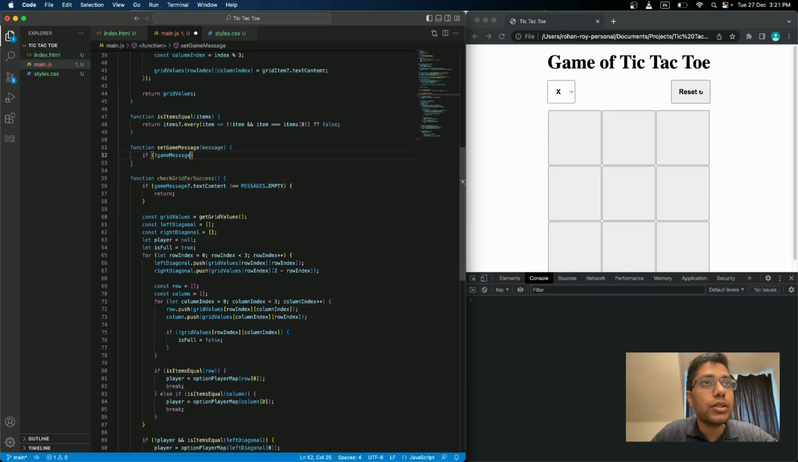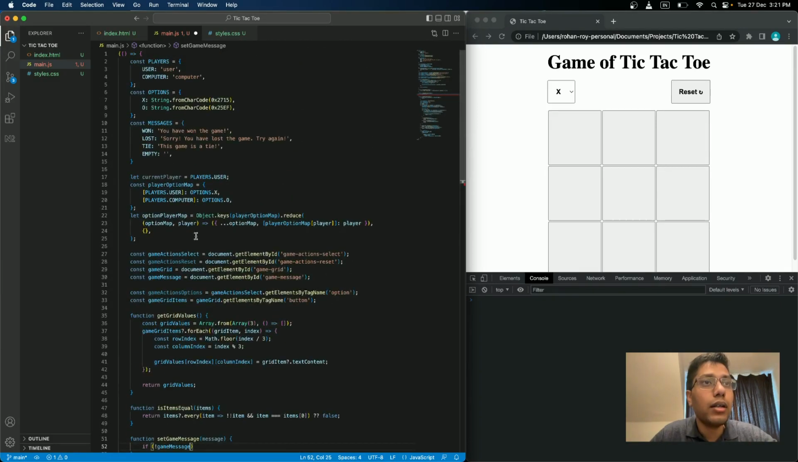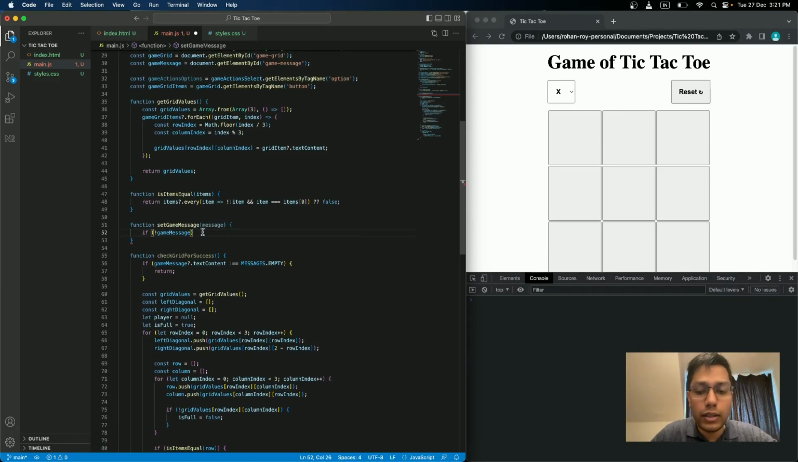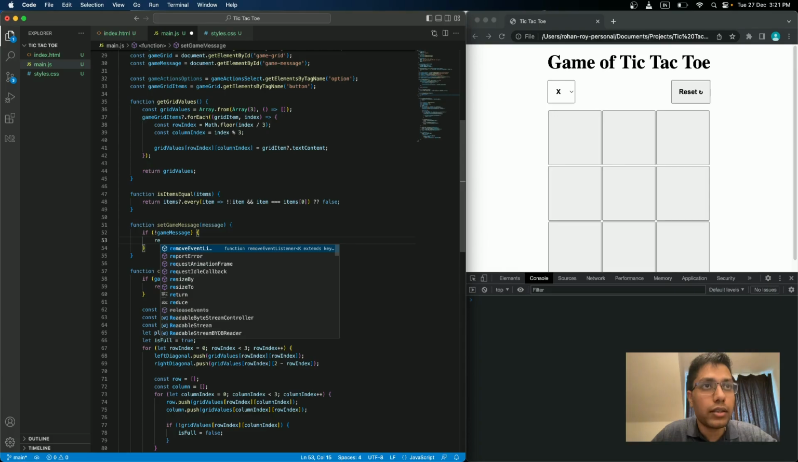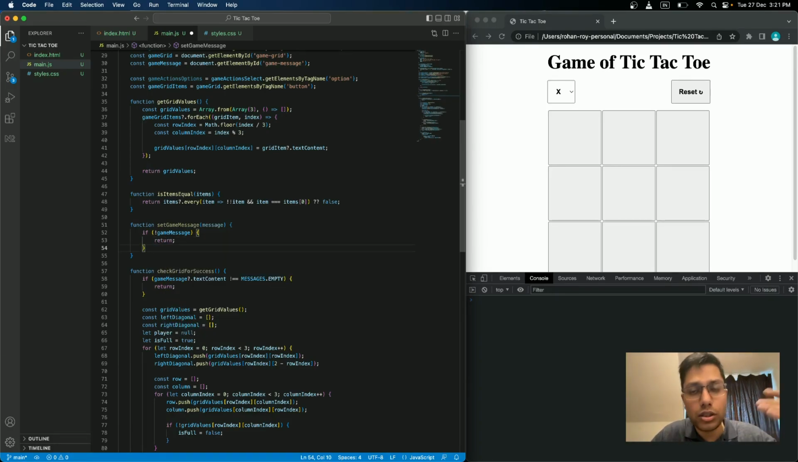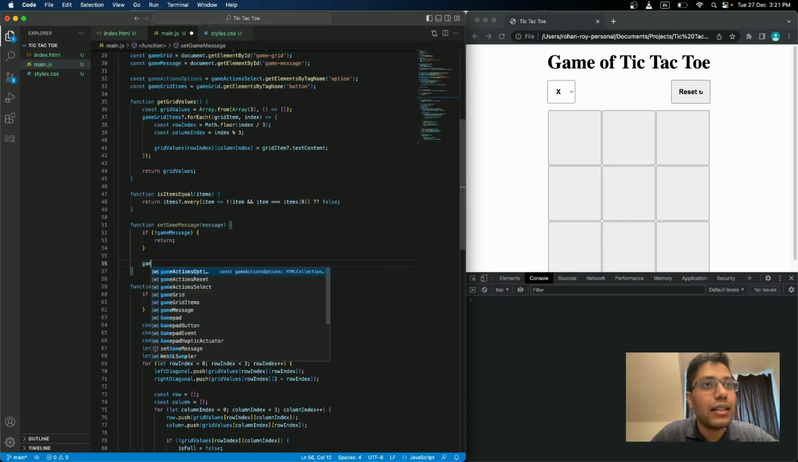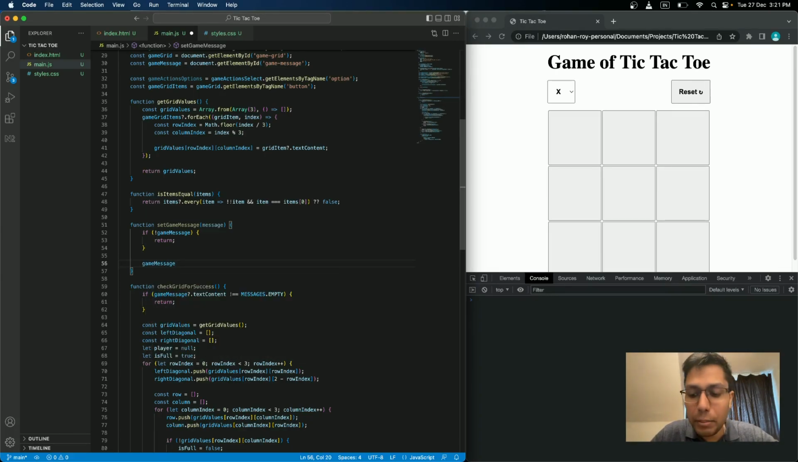And we will just say that if gameMessage, the element, this is the element, right? If it is not defined, then we will just return it here itself. We don't need to go inside the function anymore because it's not defined. Someone has made an error. I have made the error, right? Otherwise, we will set gameMessage dot textContent equal to message, right?